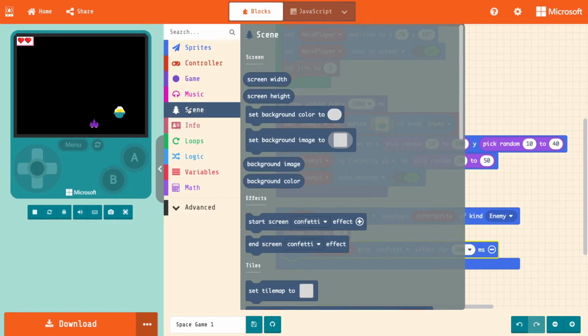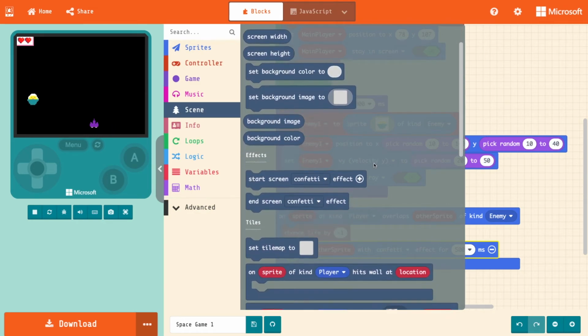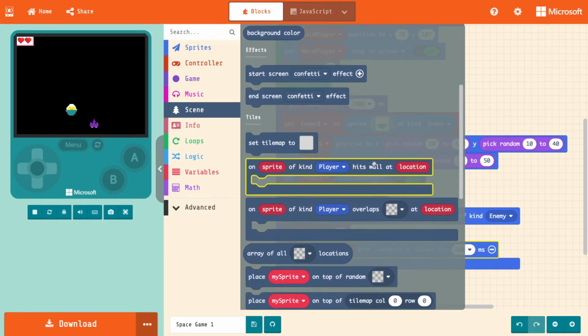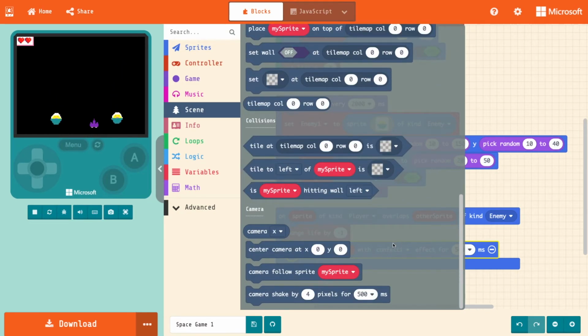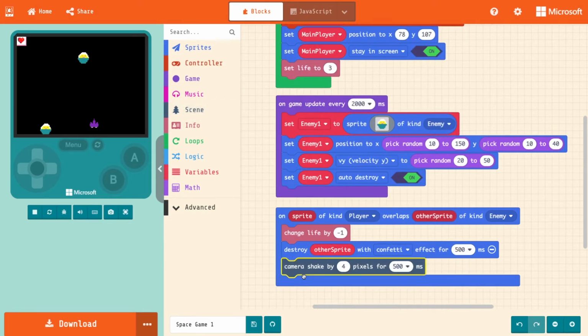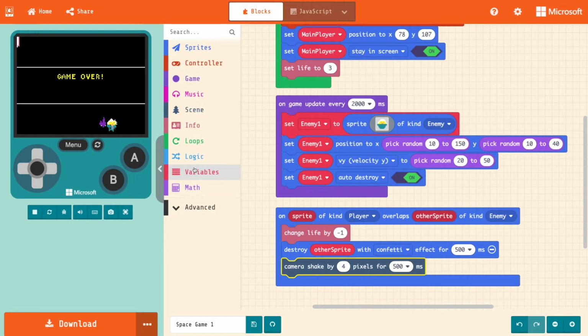So if I click on scene, I'm going to look for an option called camera shake. If I scroll down a little bit, it is here somewhere, there we are. So camera shake, if I drag that in here, every time my enemy hits my player, it's going to appear to wobble. There we are, can you see that? It's almost like shaking as if we've got a crash.